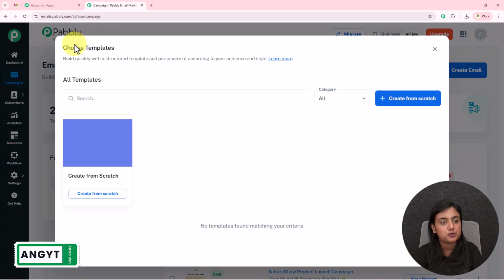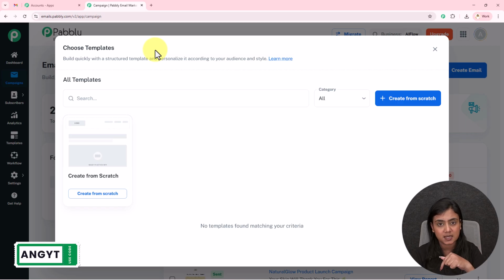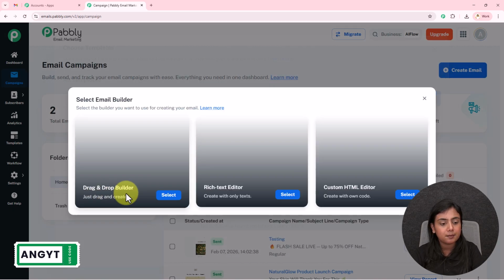Now you have to choose the template. If you have already created a template before, and if you want to learn what a template is, you can check out the templates video in the description section below. Okay, I have not created a template right here, so I will create the template from scratch.